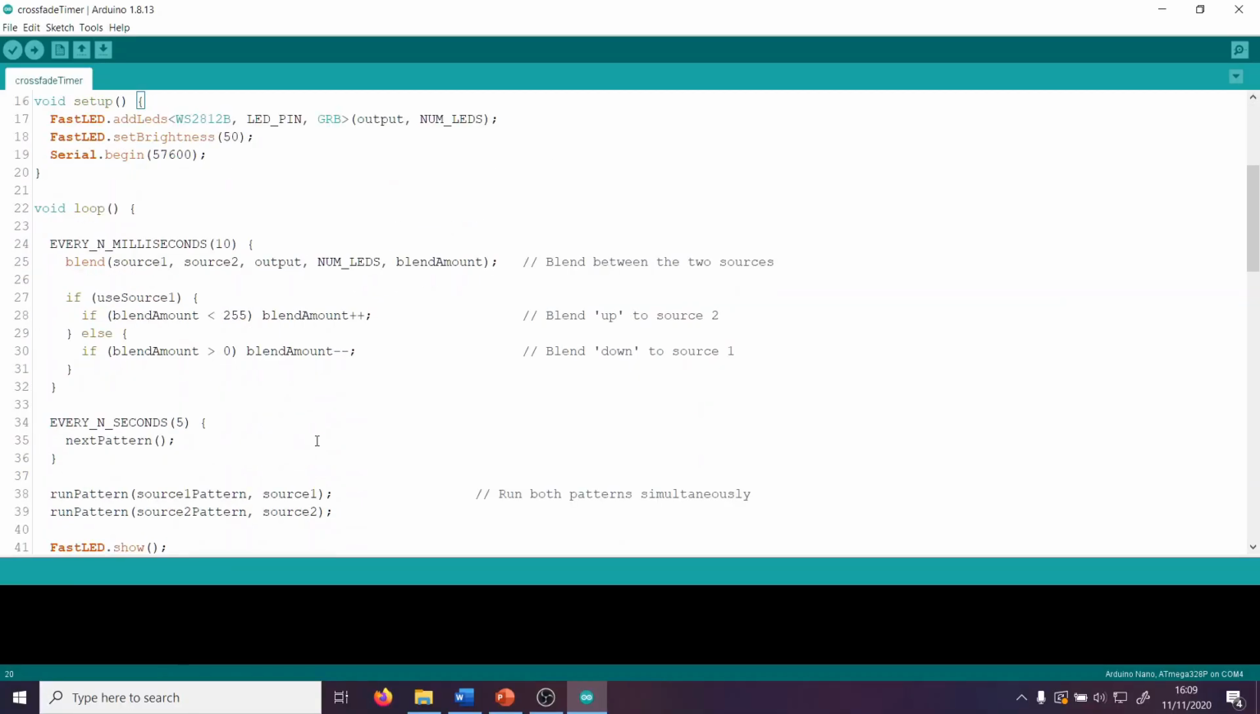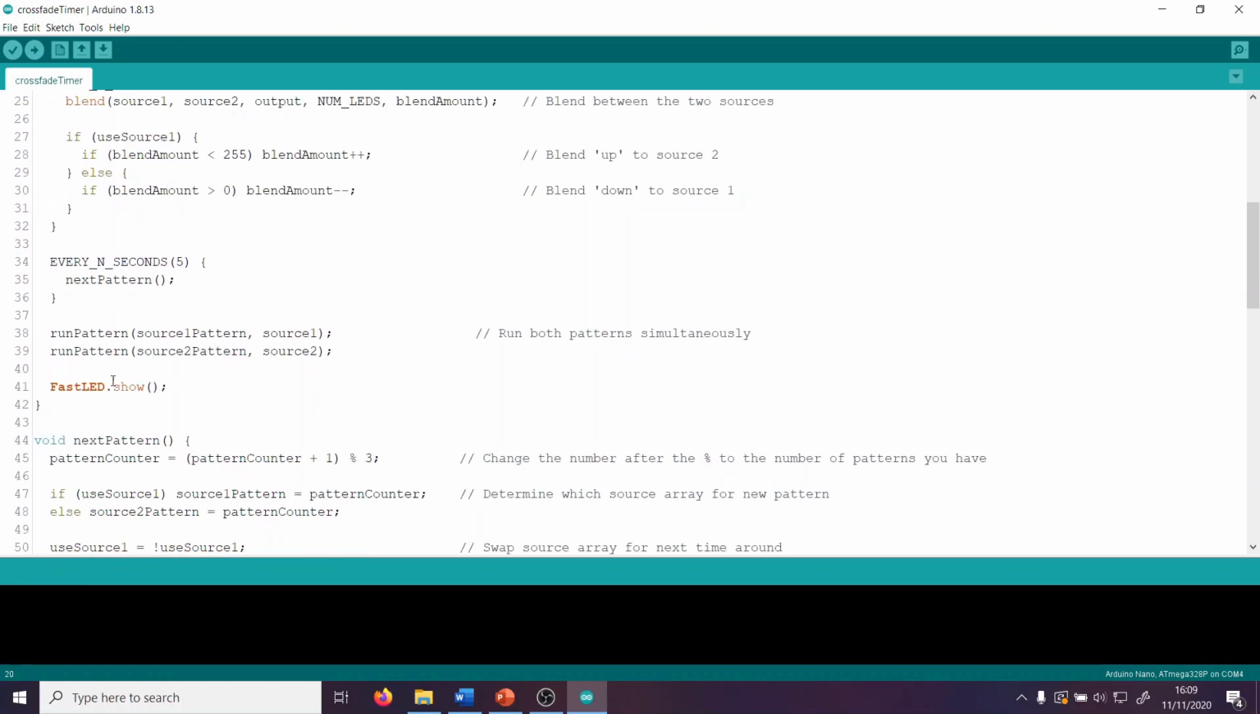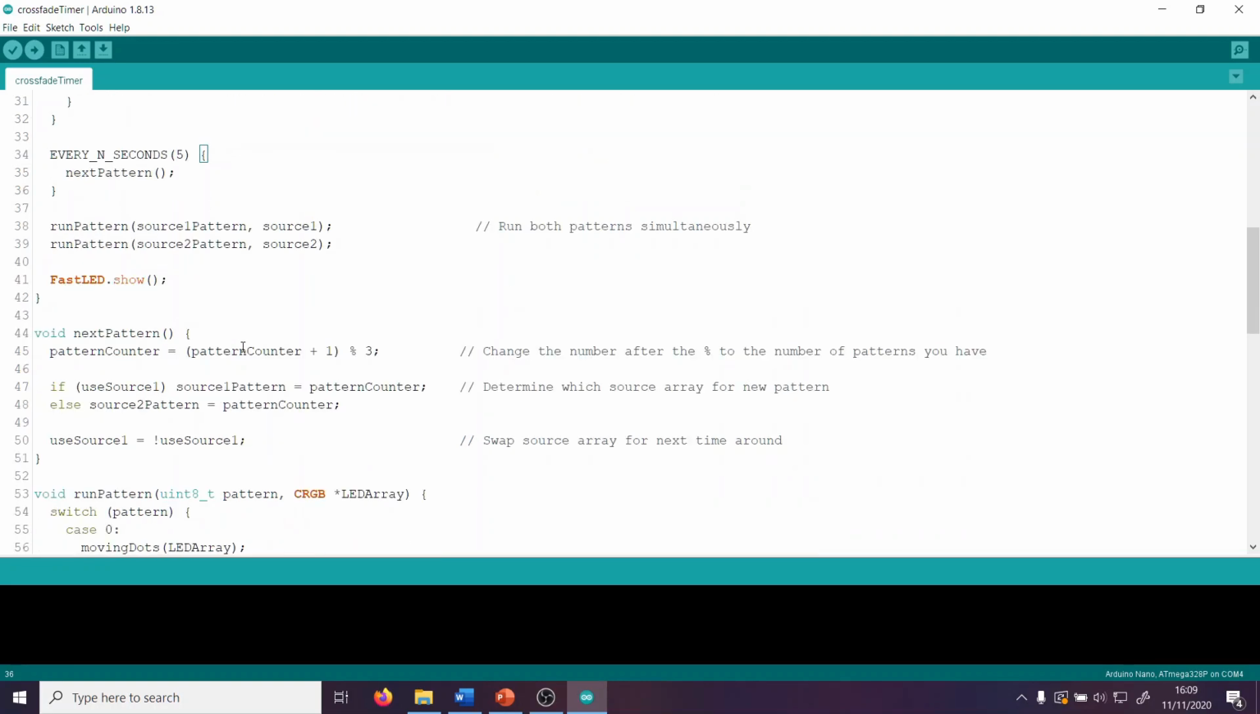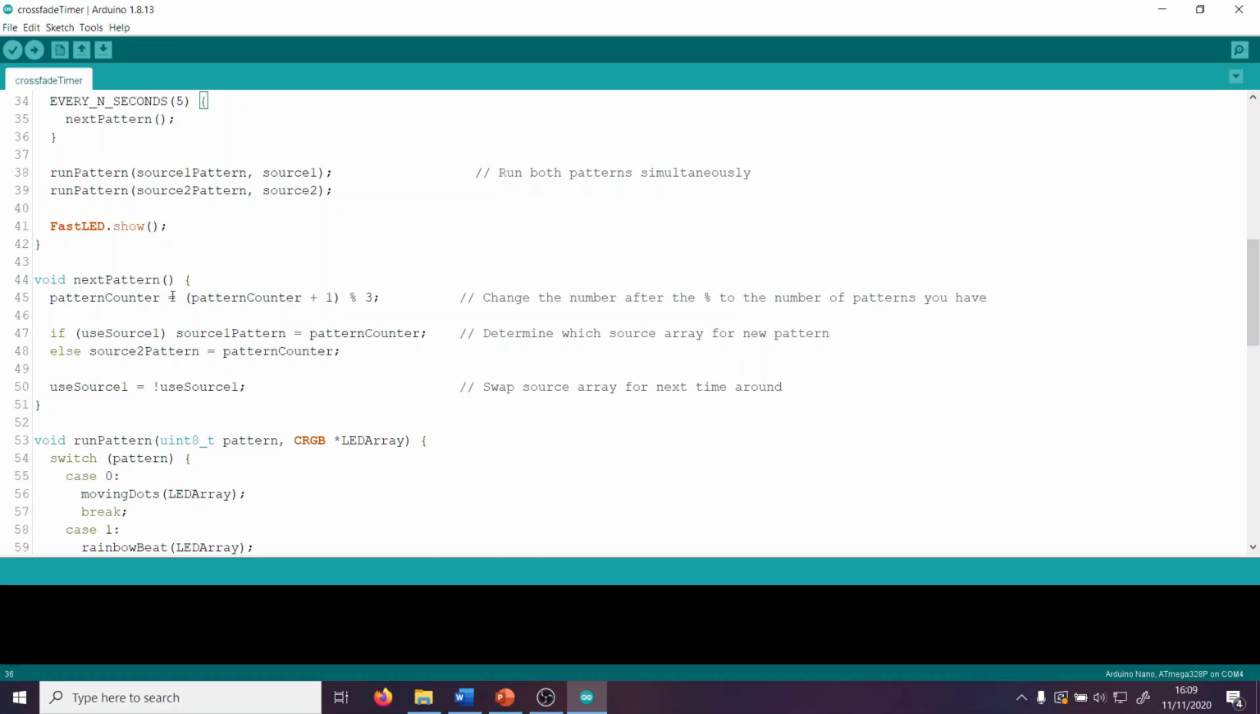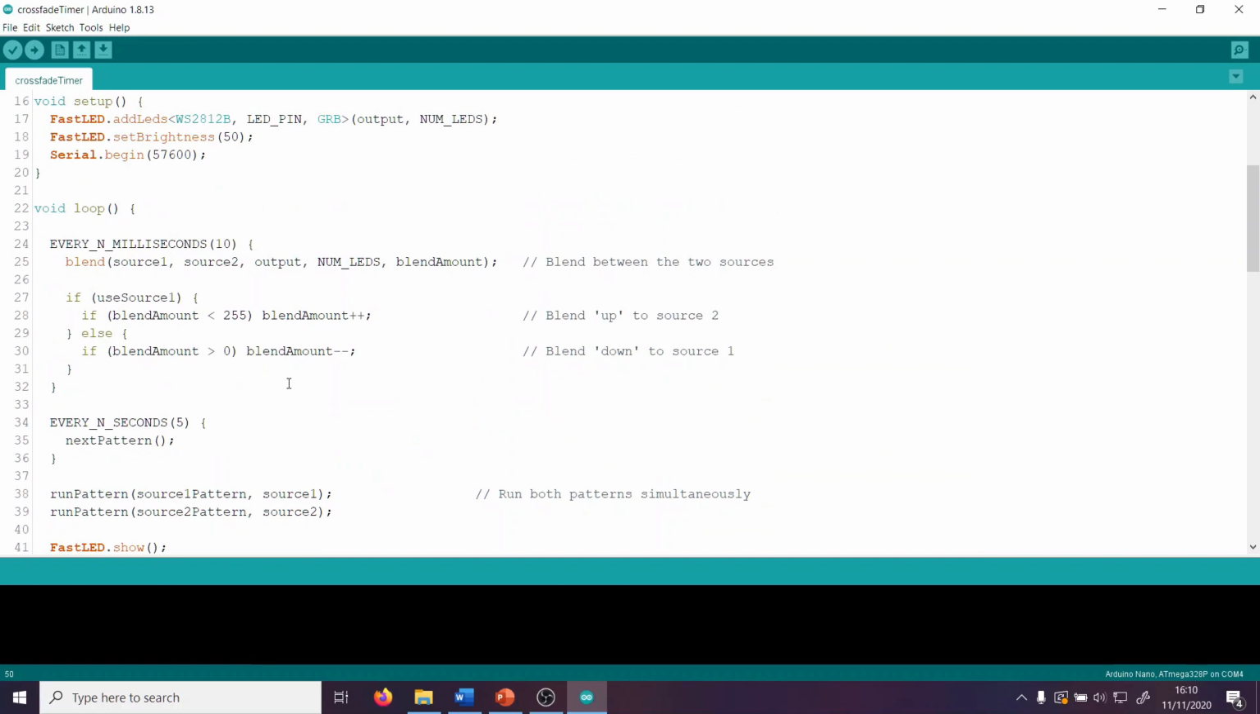Looking back at our code, there are a few changes here from our non-blending example. In our loop, you can see that we're always running a pattern on source 1, and we're always running a pattern on source 2 simultaneously on each loop. As before, every 5 seconds we call next pattern, but in this case, next pattern's a little bit more complicated than last time. First, we increase our pattern counter, as before, and then we determine which source our new pattern should start writing to. If we're currently showing source 1, we want our new pattern in source 2, and vice versa. We then change which source we're going to use for next time around this loop. Scrolling up a bit, then every 10 milliseconds, we change the blend amount variable, either towards 255 or towards 0.